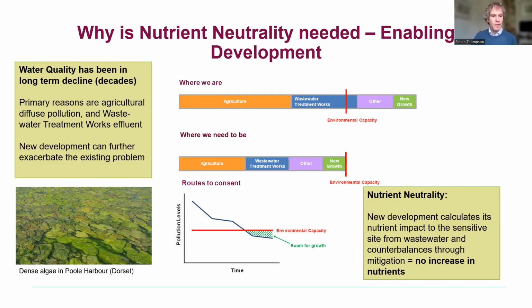And just to point out, the image there, as it's captioned, is Poole Harbour, and that's just another illustration of algal mats in the water environment.